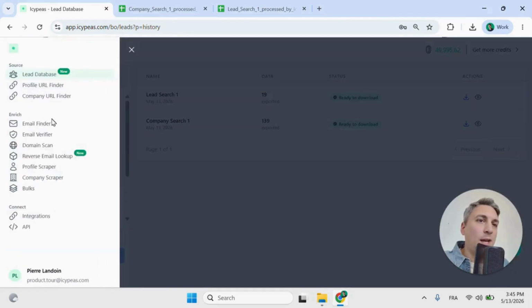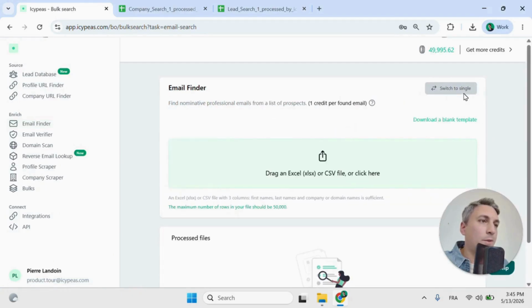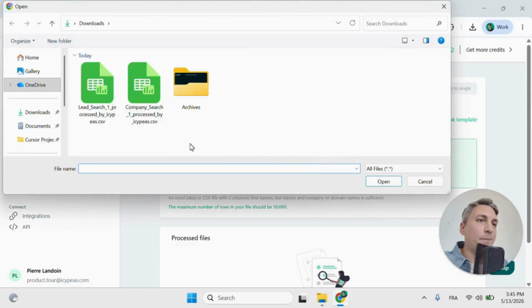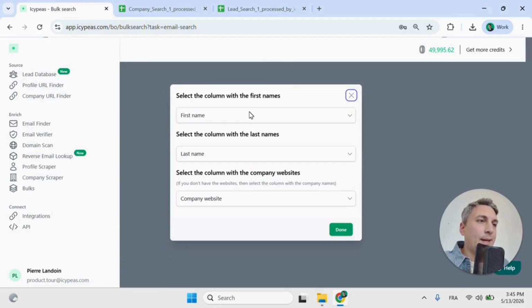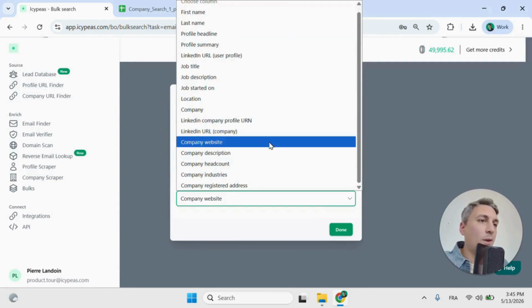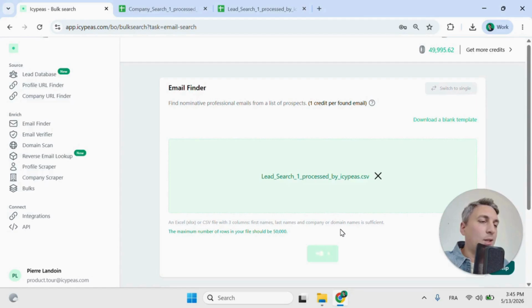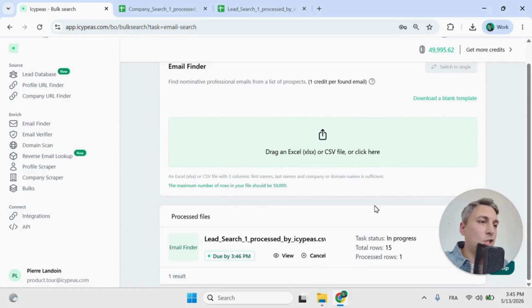So I click the main menu here, I click Email Finder, and I switch to the bulk mode. Here, I upload the file with the leads, and I make sure that all the columns match with the right value. So the first name, the last name, and the company website, it's all good. In case something is not correctly matched, you must fix it. I click Done, and the file is now in the process of being enriched.